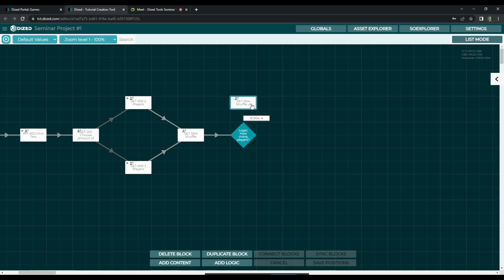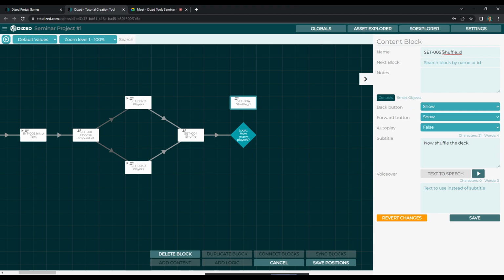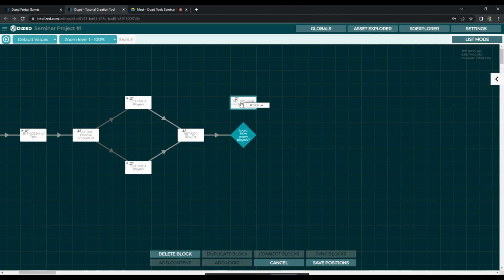There we go. Let's say this is the set 5. It's called deal cards to players. Autoplay off. No, deal each player 1 card. There we go. Autoplay once again is false, since it asks players to do something. Then we will save the positions. Now we need the other block as well.